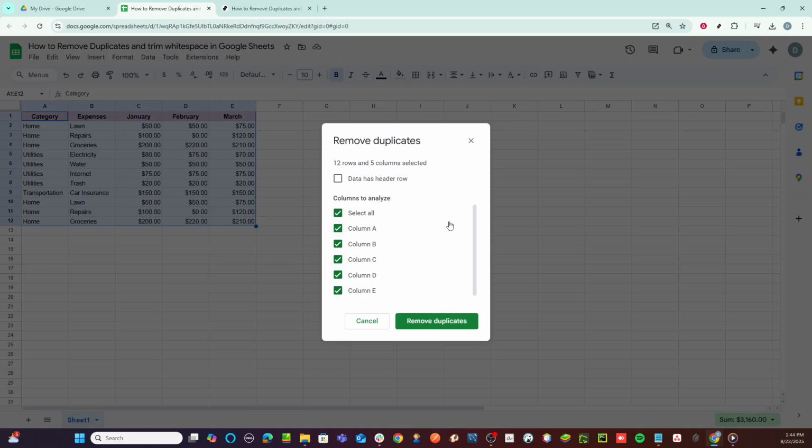When you click Remove Duplicates, a dialog will appear again. This time, you'll see an option to check if your data has a header row. If your dataset does indeed have headers, make sure you check that option to avoid inadvertently removing them. After doing that, confidently press Remove Duplicates.